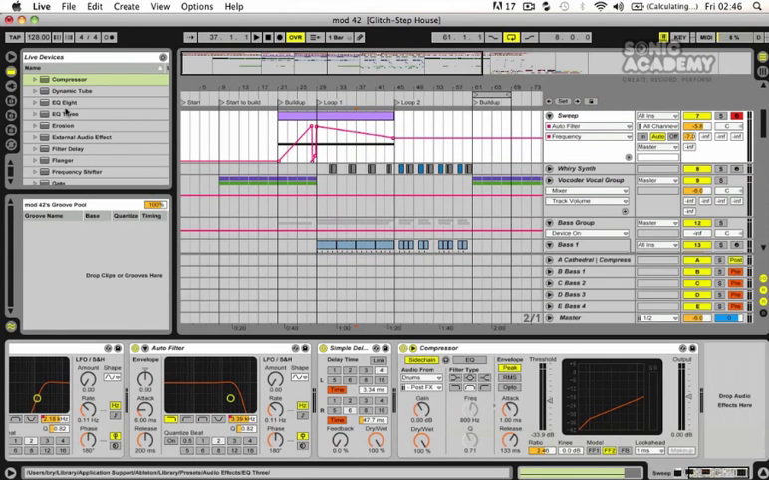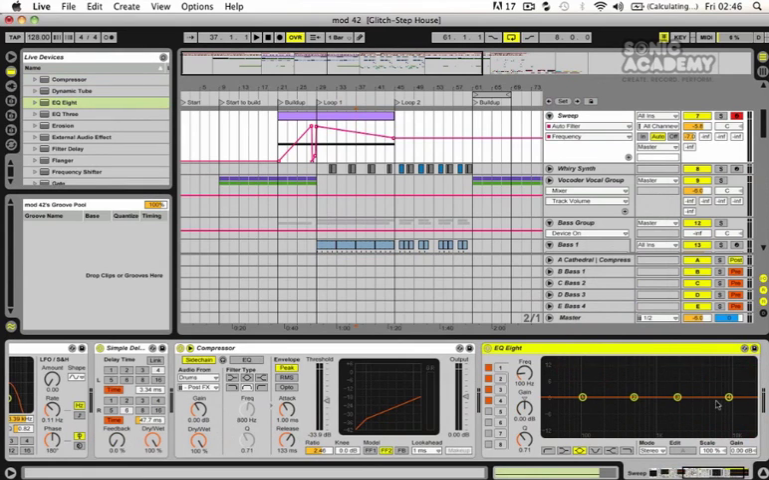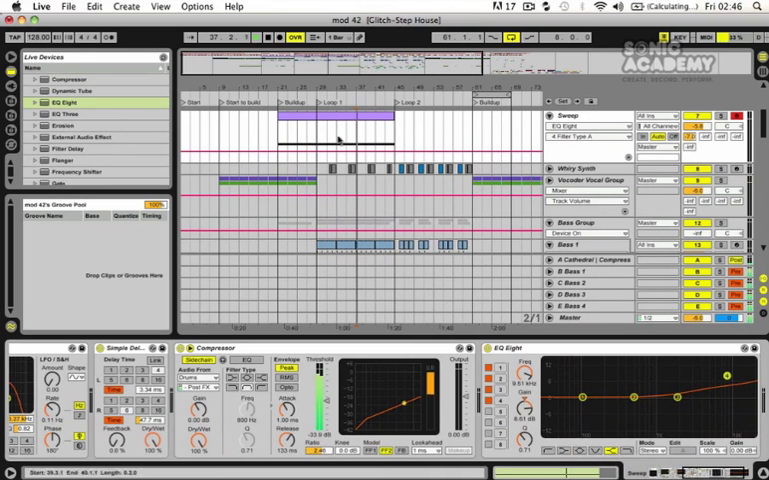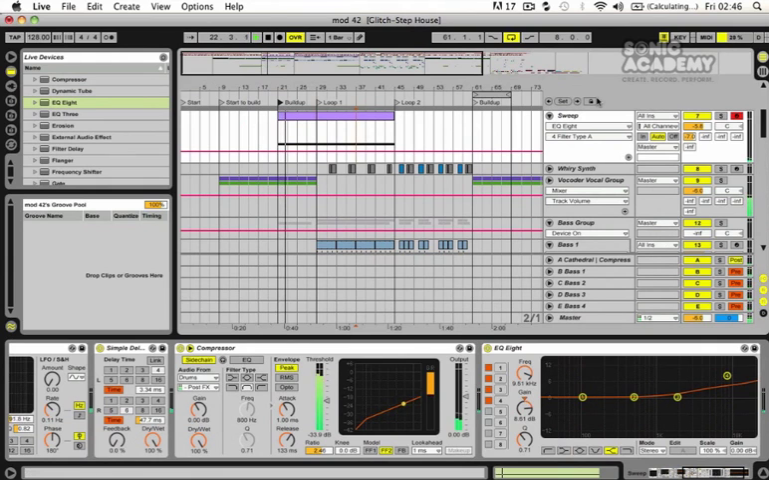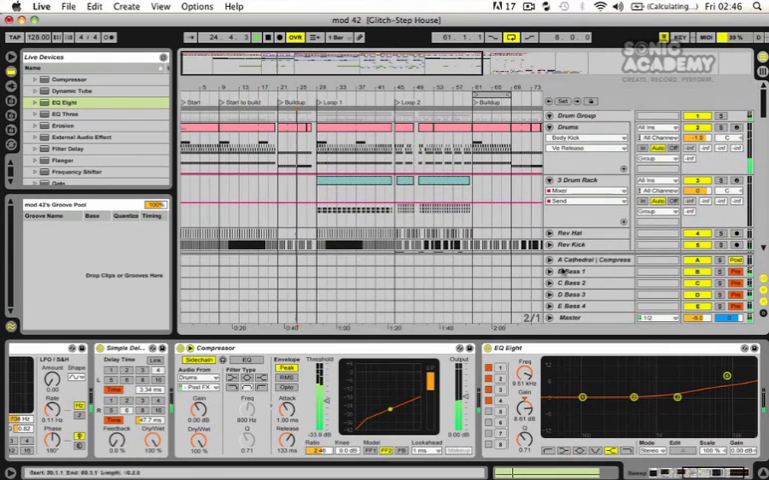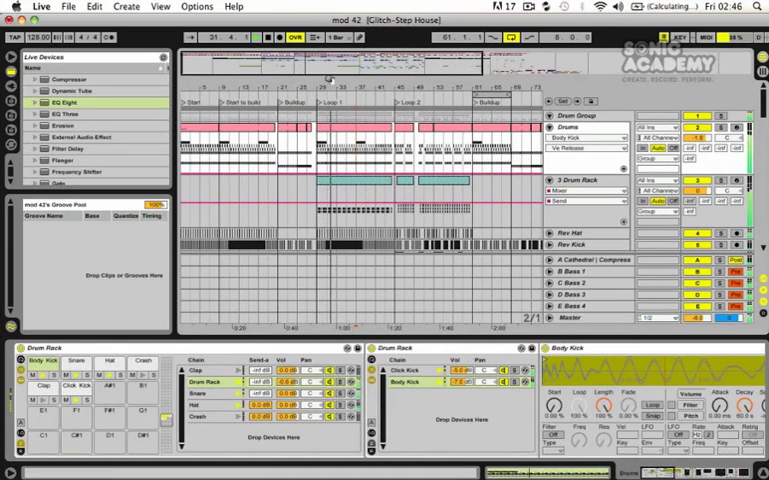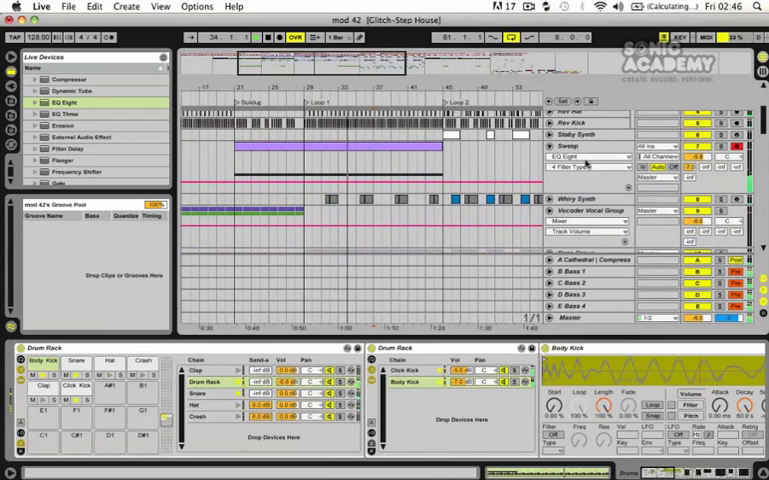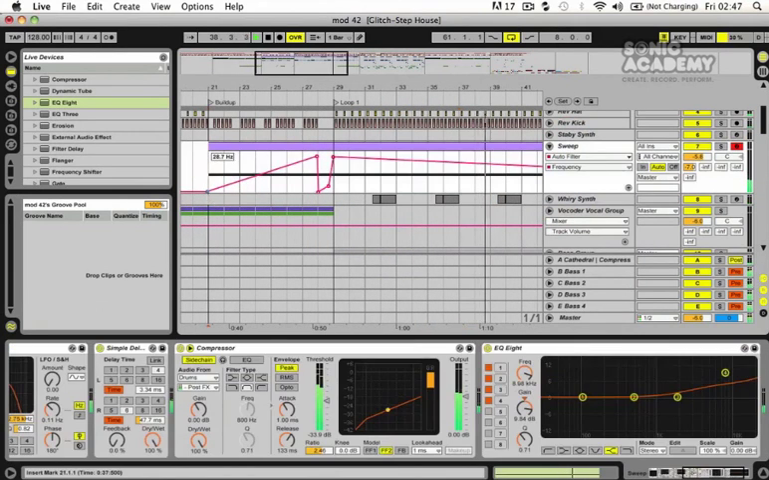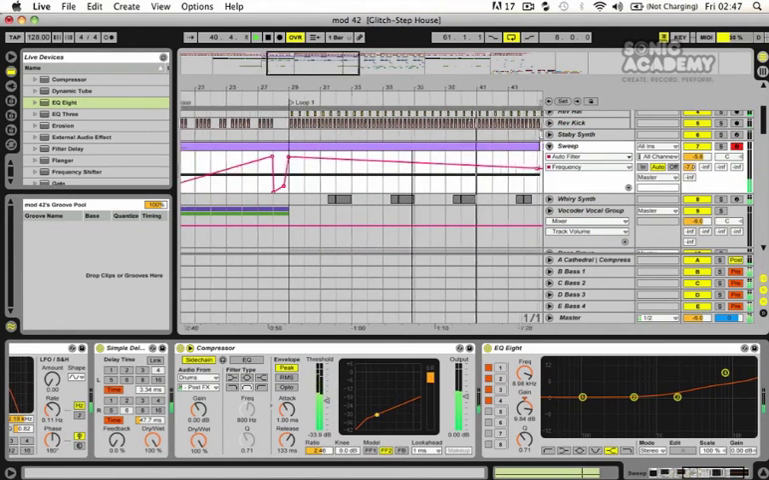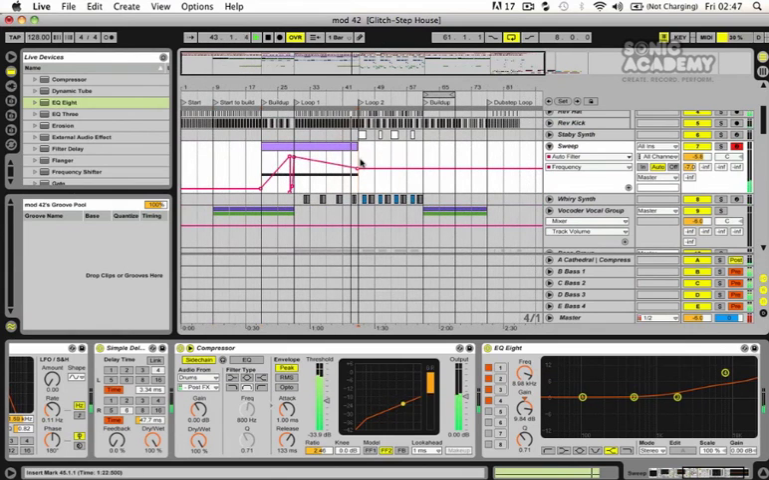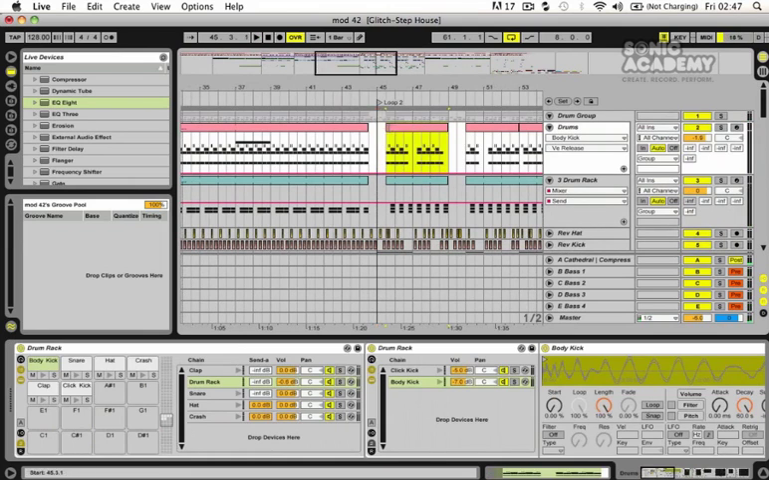So I'll maybe drop an EQ8 and brighten the top end out. So we go for high quality, and I'll grab a high shelf. Just gonna kill the drums for the start of that.